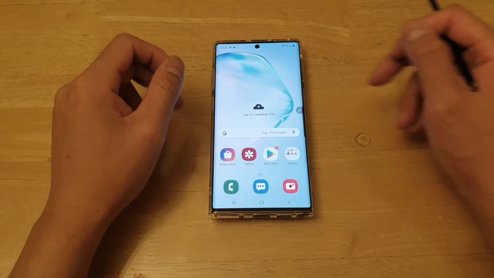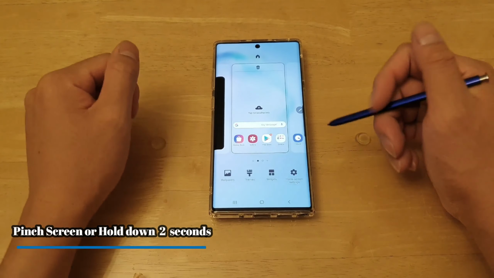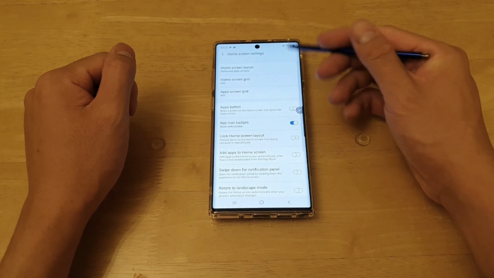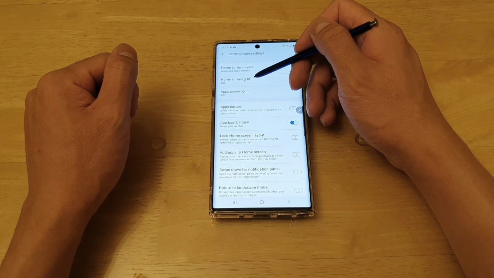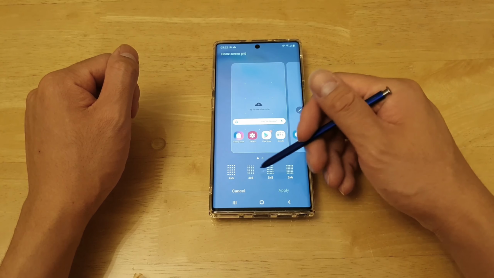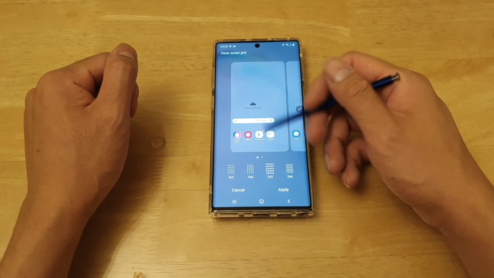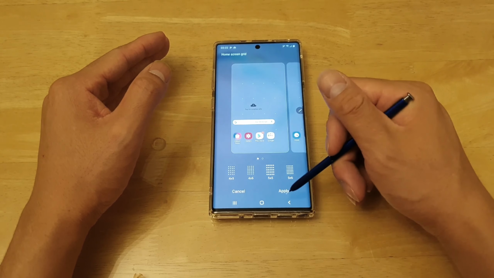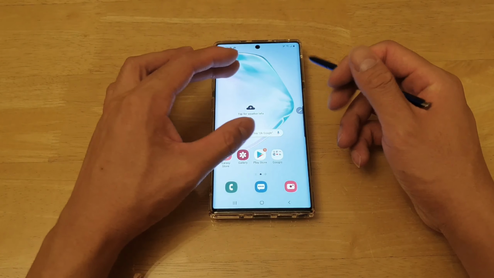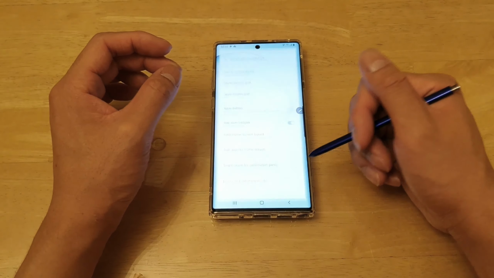So the first thing to do is I always change my home screen settings. So we are going to go to here and we are going to change the home screen grid. So I will change it to 5x5. What this is going to do is decrease the size of the icons, so therefore it's going to allow you to put more on your screen.